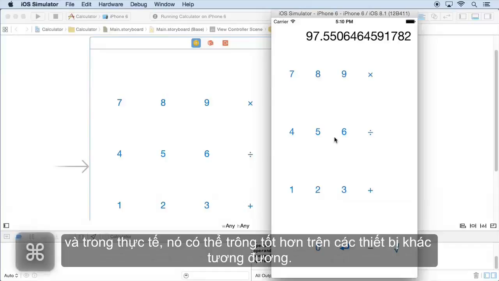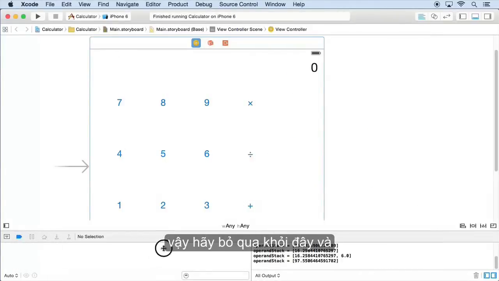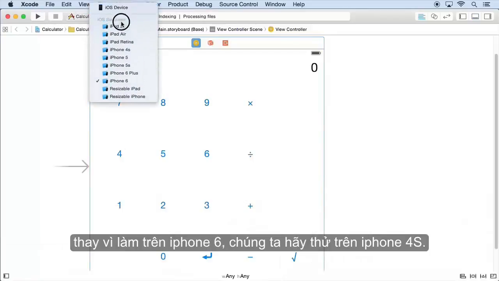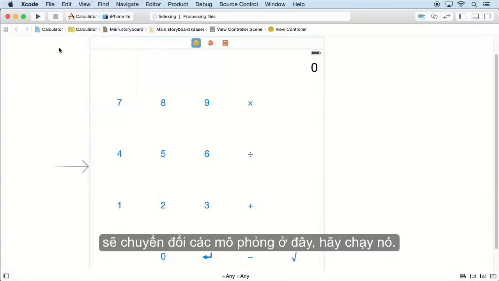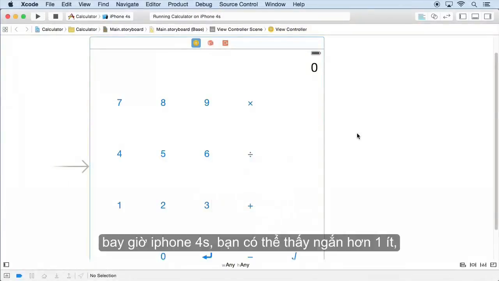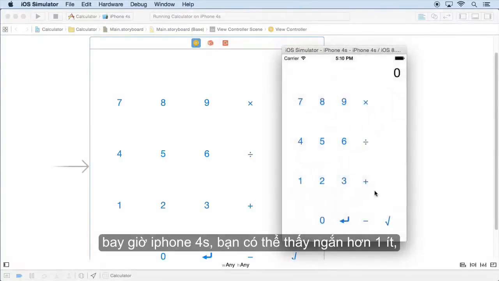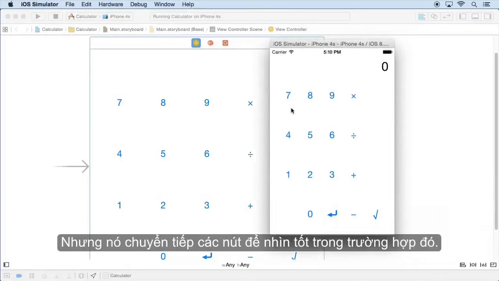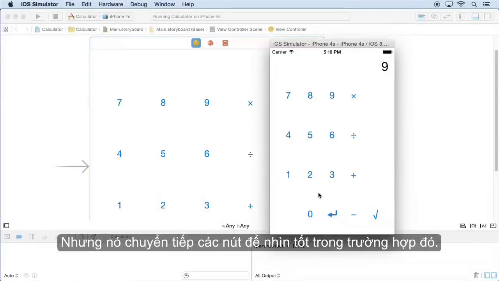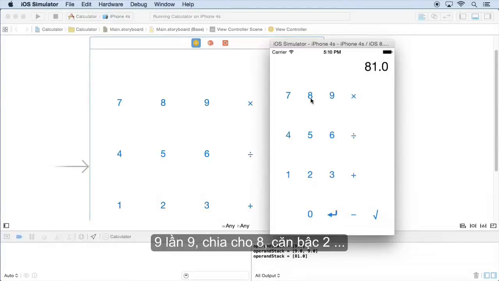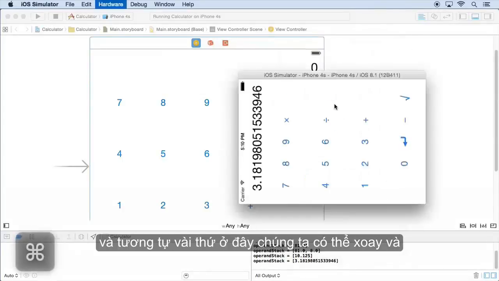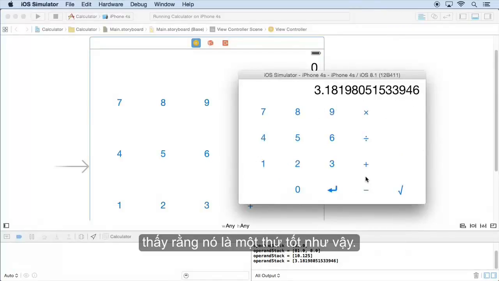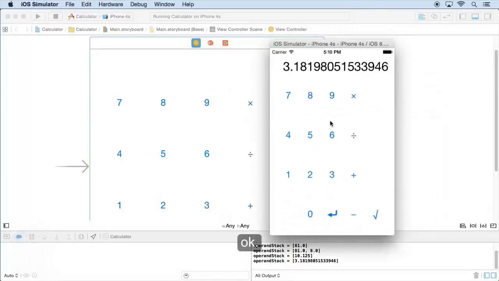And in fact, it can look good on other devices as well. So instead of an iPhone 6, let's try it on an iPhone 4S. I'm just going to switch the simulator here. Let's run that. Now the iPhone 4S, you can see, is a little shorter. It's not quite as tall. A little lower resolution, obviously, but it relaid out the buttons to look good in that case too. So there's 9 times 9 divided by 8, square root, etc. And same thing here. We can rotate, and it'll look good this one as well.